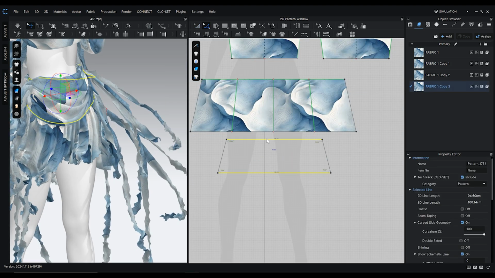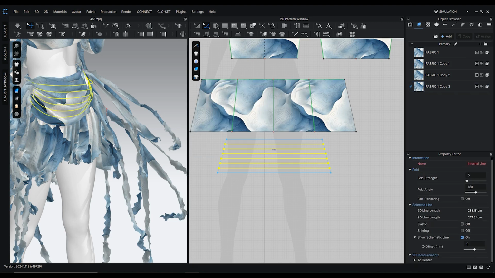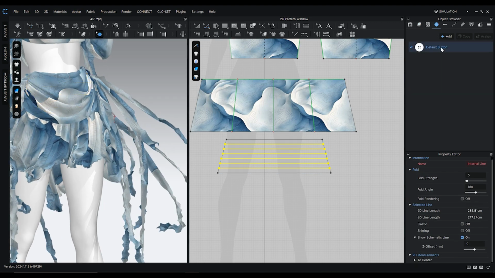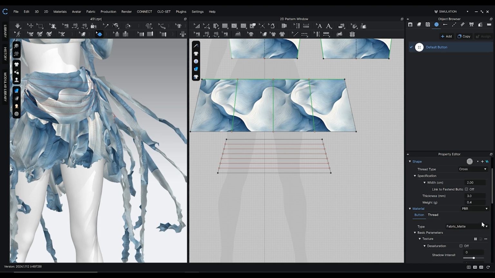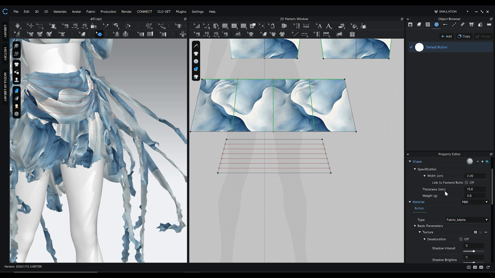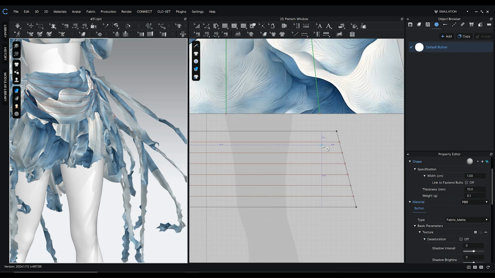Distribute some internal lines between these two segments, and from the object browser, select a button and in the property editor, choose the same button I'm using or pick one you like. Then adjust its size however you want. Using the button tool, click to add a button to the new pattern.